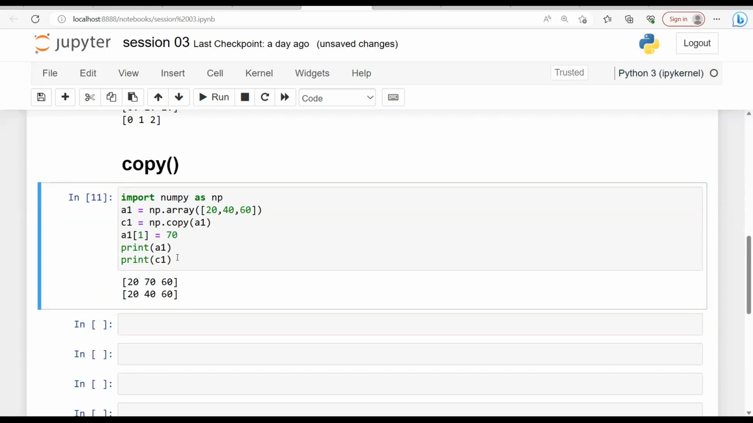70. And you can see the output as the first array a1 and the second array c1. So you can see over here, in place of 40, you can see now 70. So changes are made only in the original array, that is a1, and changes are not being made in the copy array, that is c1.